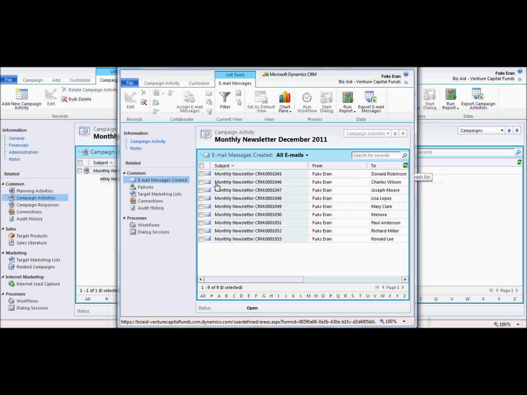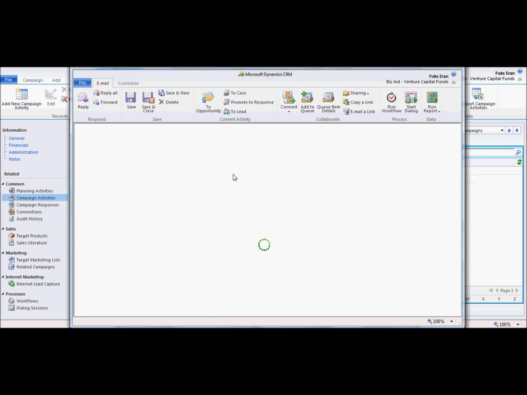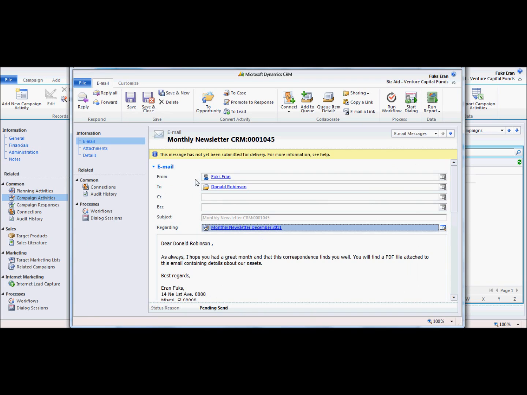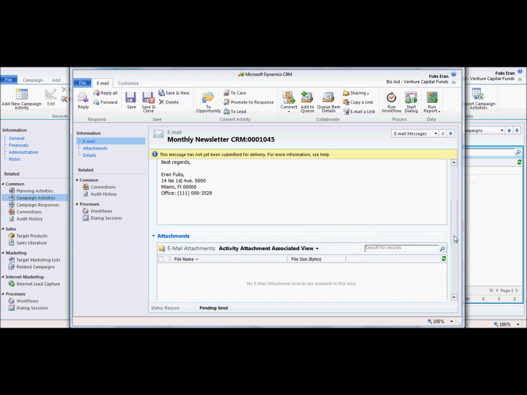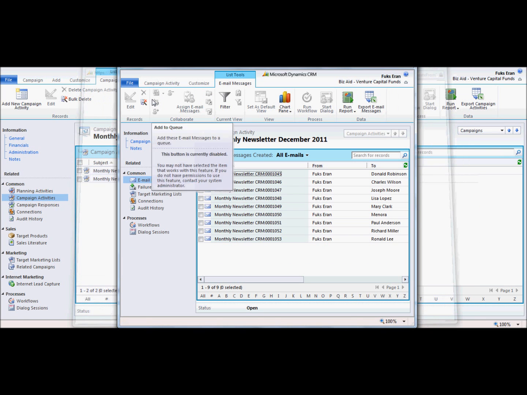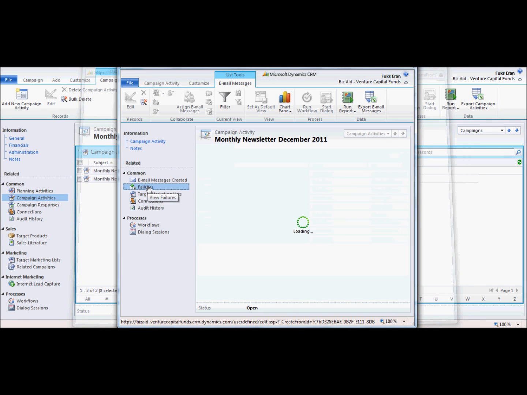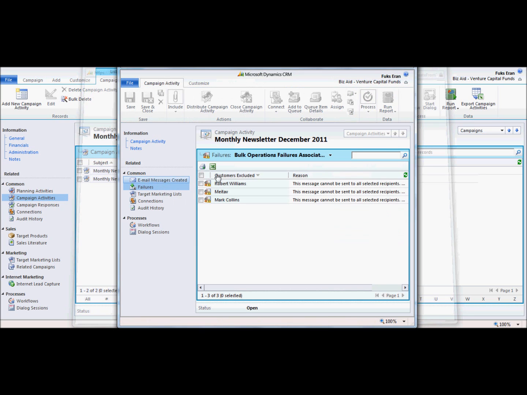So here are the emails. We can enter, for example, Donald Robinson's email, so I can see it is personalized to Donald. So it is sent from me to Donald regarding the monthly newsletter of December, and here it says, Dear Donald Robinson. And here with the template I can also have attachments. Also I can see failures.